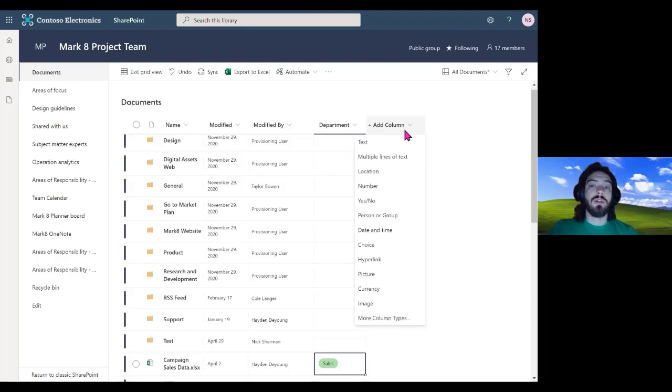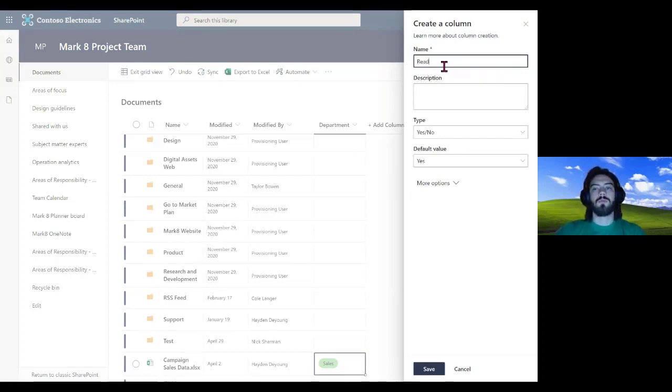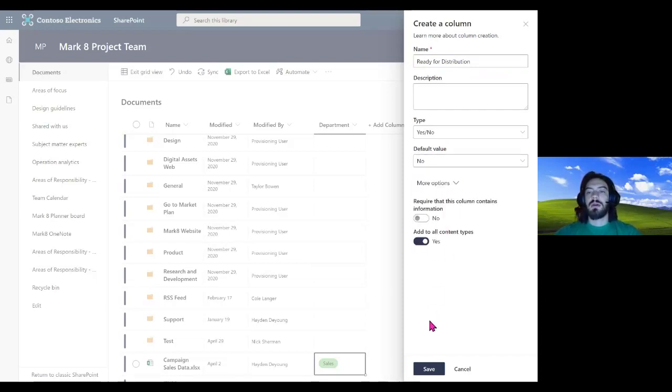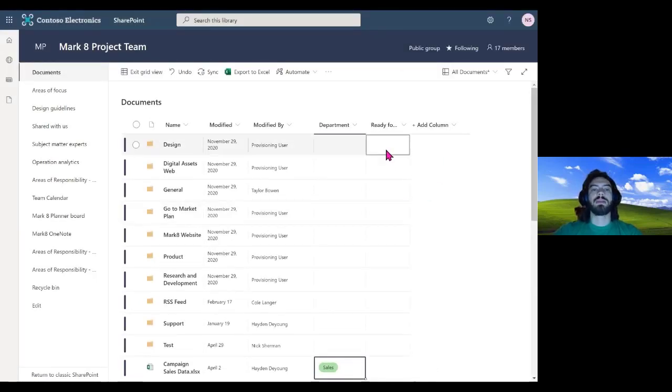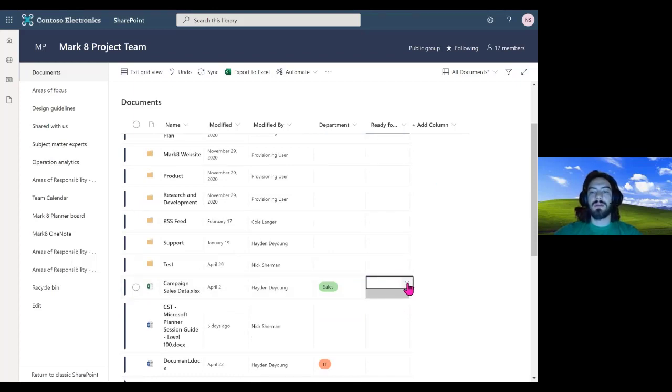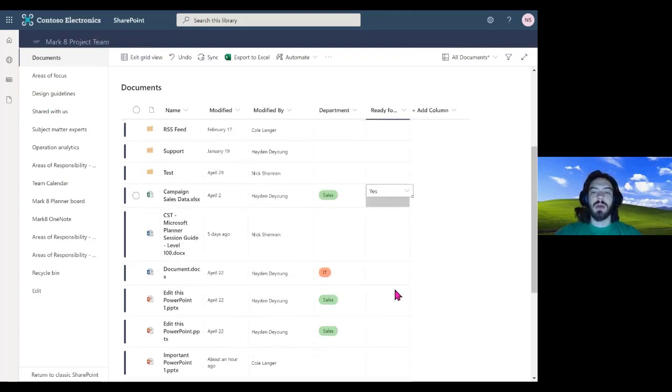I can even add new columns, and there's all kinds of options you have here. Maybe you're asking a yes or no question as the column title. And this one, the name is Ready for Distribution. And it's a yes/no type. And at default, I'm going to say no, because they have to switch it to yes. And I'm going to save it. And so now I can go in here and say campaign sales data. You know what? Yeah, that's ready for distribution. Or document 1, no, not really. We're just going to leave it there as is.